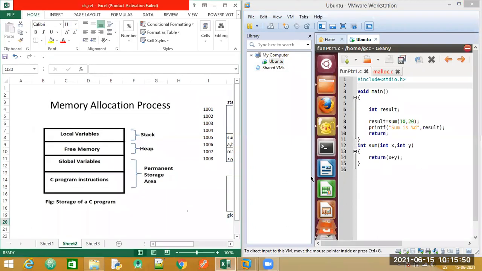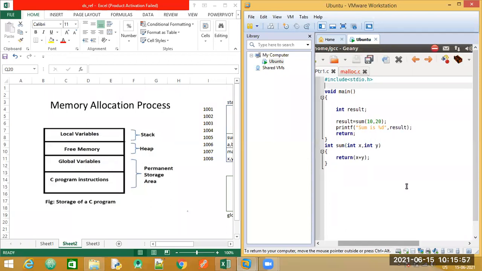Both the screens are visible, I hope. Have a look at the program here on the editor on my right hand side. Are you able to see the program? Yes, ma'am. Yes, ma'am. Okay, so we will have a look here.